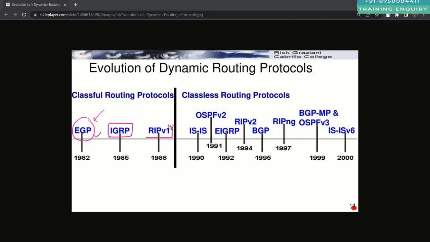Then we had IGRP, then RIP 1. These are also called classful routing protocols. What is classful routing? Classful routing basically means that these protocols do not support subnetting or manual summarization. Those things are not supported. It means if I have configured a class A network, the subnet mask must always be /8. If I have configured a class B network, the subnet mask will always be /16. And if I have configured a class C network, the subnet mask will always be /24.